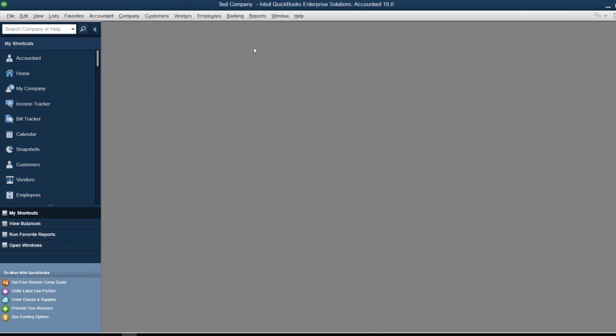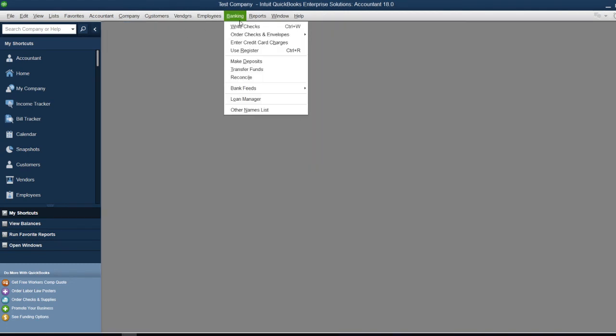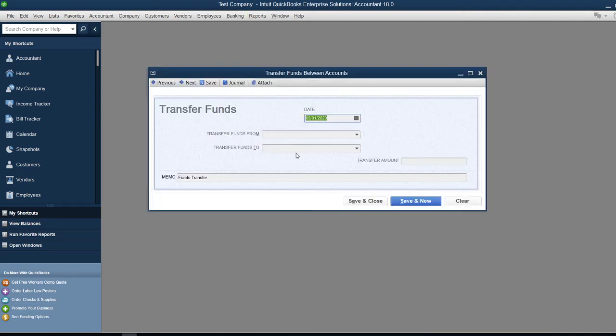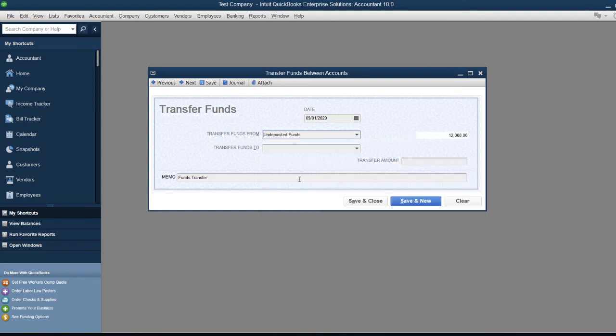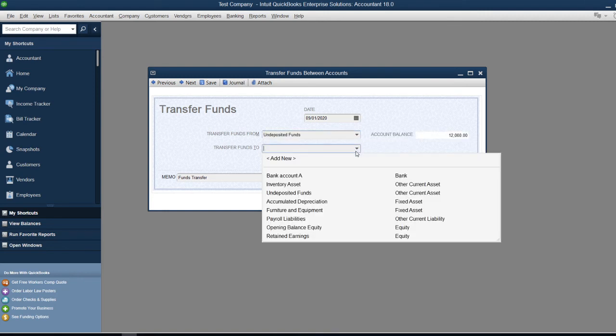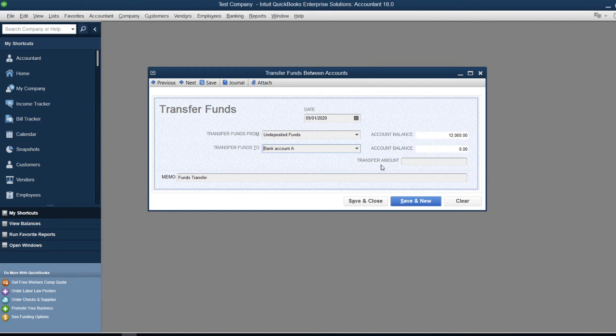So what you do, you go to banking here, then you say transfer funds here. So you transfer funds from undeposited funds to the bank account A. So the transfer amount, you can just say you are transferring the full amount, 12,000.